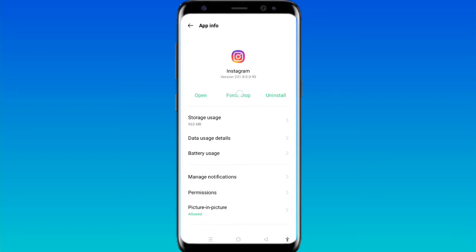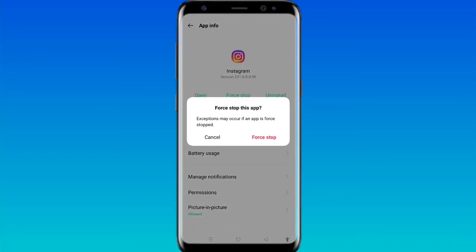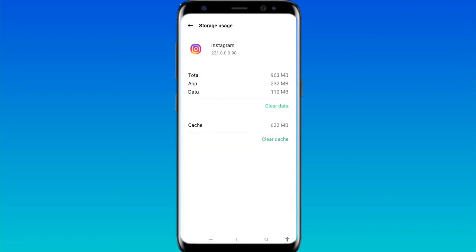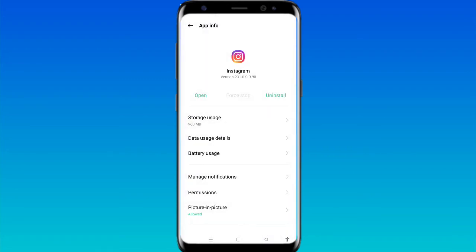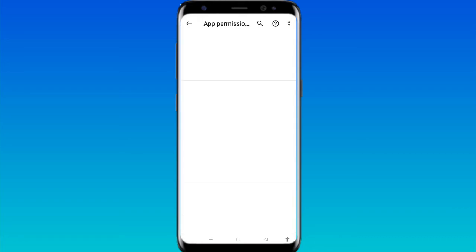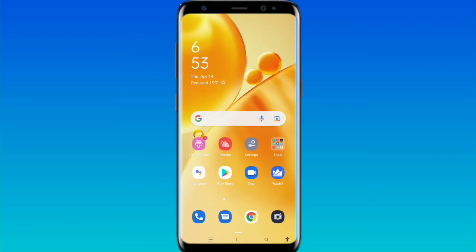So here you have to click on the force stop button, and then stop the app. After force stopping, you have to click on storage usage, and then here you have to clear all the data. After clearing all the data, scroll down, and here you will find one option, permission. Simply tap on permission, and then here you have to allow each and every permission. Now after doing this, you have to switch off your phone and then switch it on, connect to a good Wi-Fi connection or network internet connection, and then you can check it. The problem will absolutely be solved.